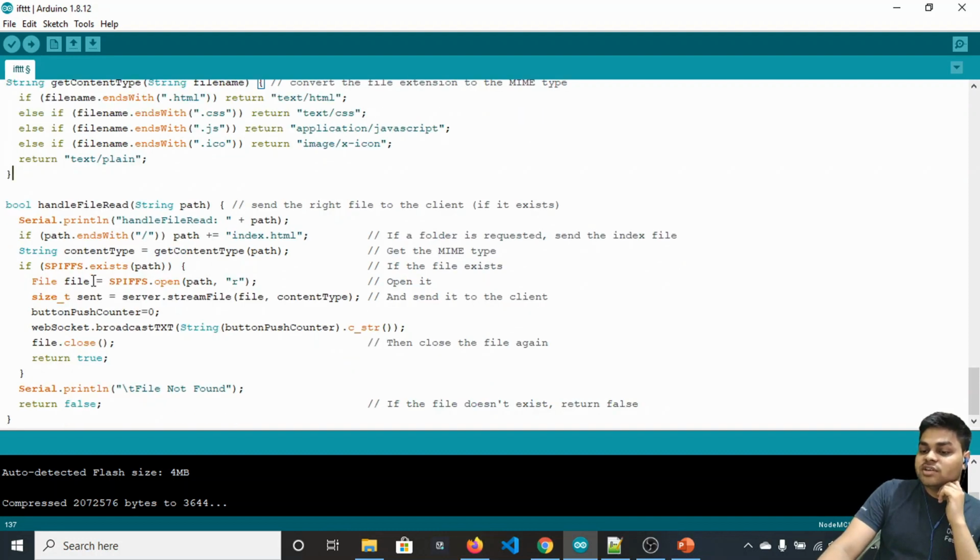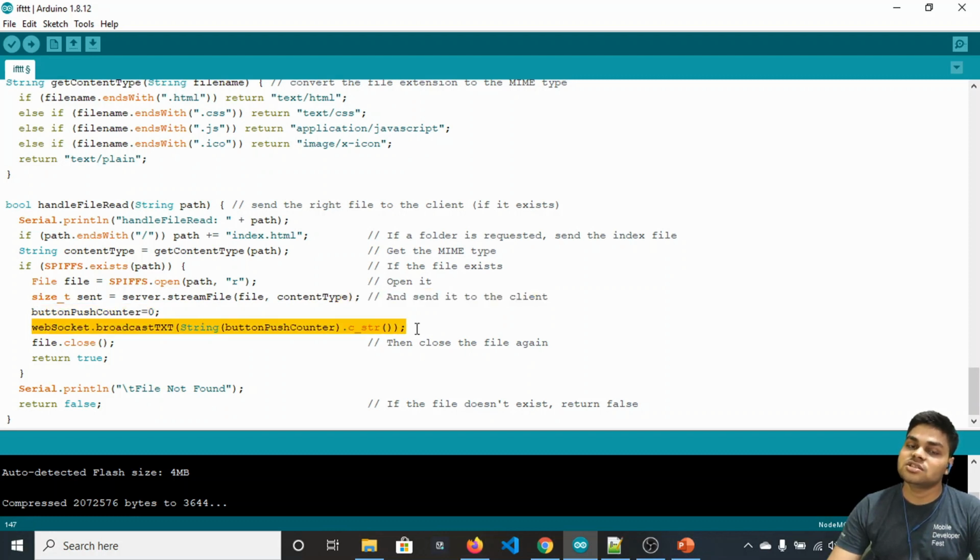In the handle file read, we are basically serving the index.html file, and we are making the push counter, this variable which will take care of the count of the total number of button pushes. So we are making it 0, and webSocket.broadcastTXT. So we are broadcasting this message to all our WebSocket clients which are connected to this WebSocket server. So we are broadcasting 0. As soon as a web page loads, we are sending 0 to all our WebSocket clients which are connected to the ESP8266.